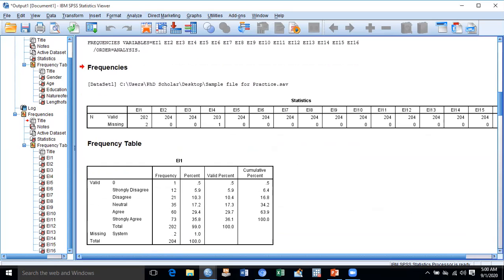In the frequency tables, you can see the missing values. Here we are checking for missing values in the frequencies table. You can see that in E1, emotional intelligence 1, it is showing that 2 values are missing. Another shows 1 value is missing. In all the rest of the columns, it is not showing any missing value.